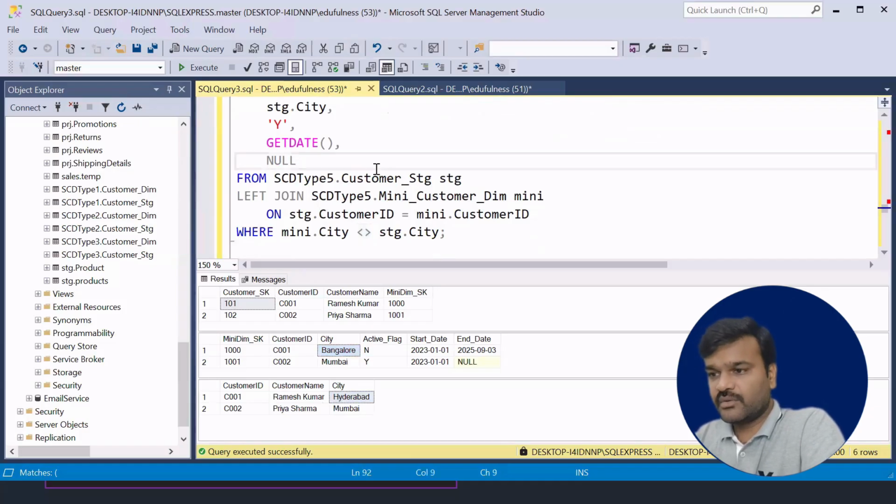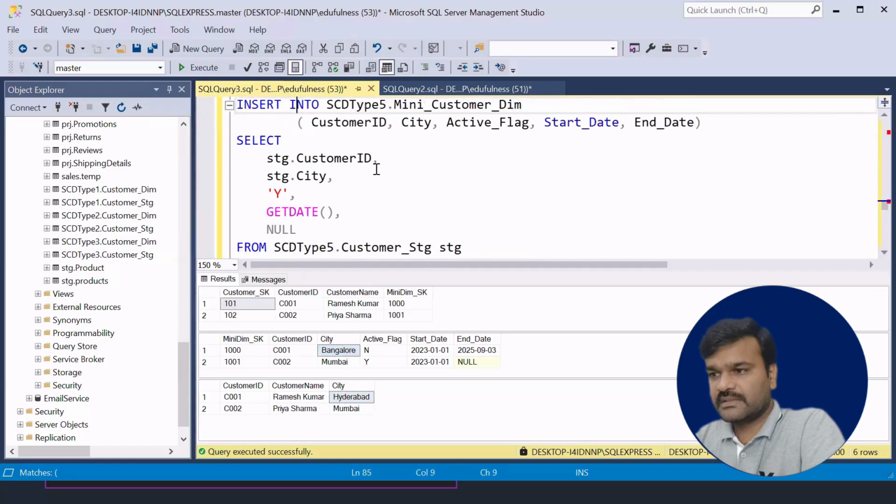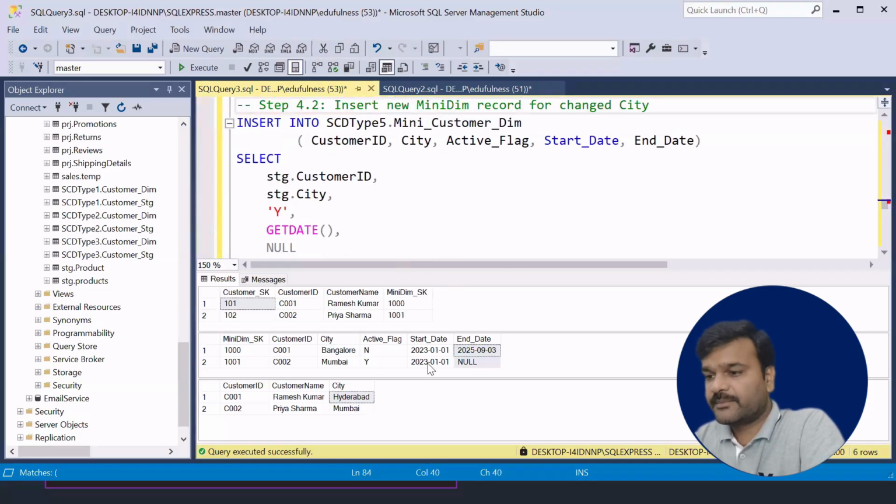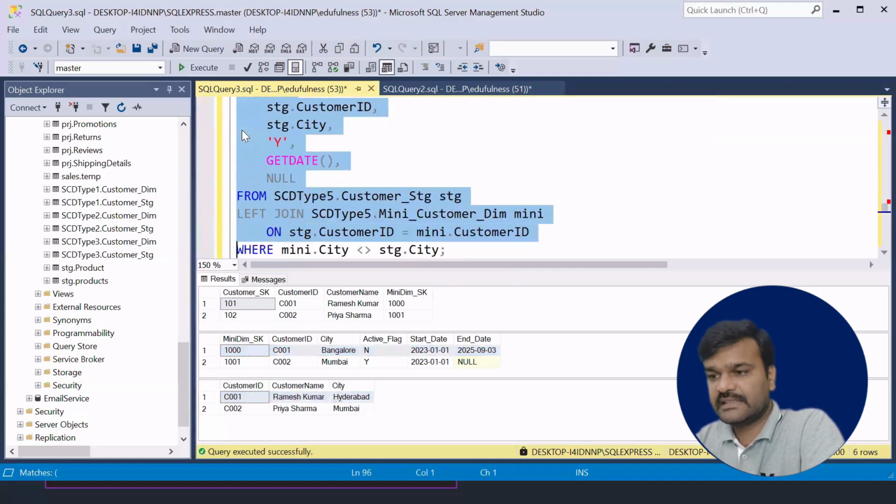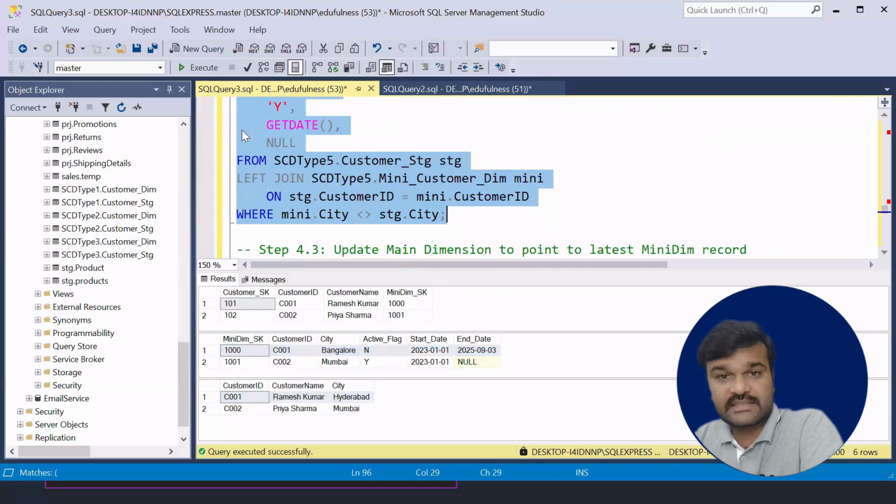Now for them, what value do you have to keep? Customer ID, city, and by default it is the active record, so set as Y, and GETDATE, and the end date is null. That's what you are inserting into the mini dimension. So after updating the existing current active record, you need to insert that record as a new one. This record as a new one in the history only, because the city you are maintaining only in the mini history table.